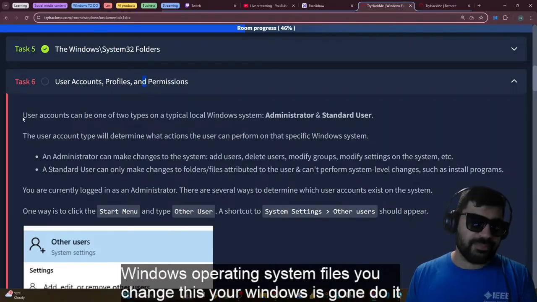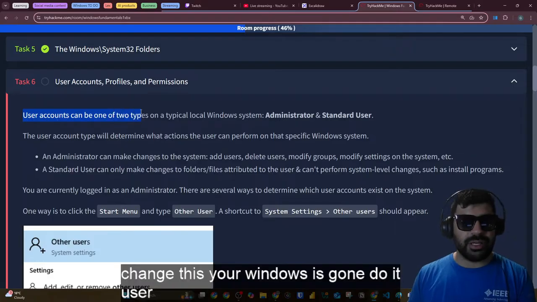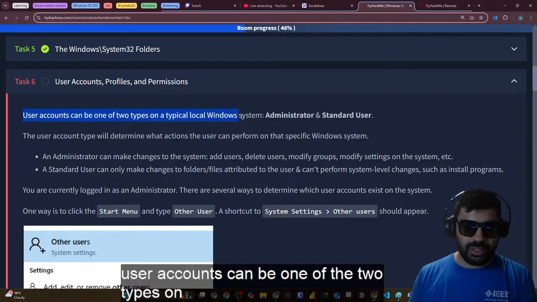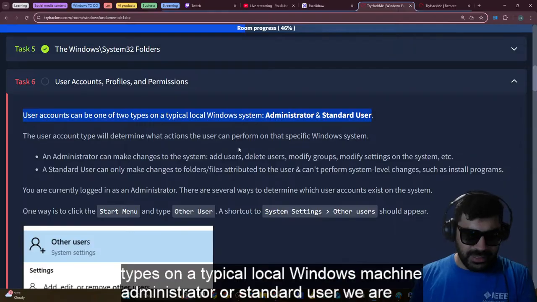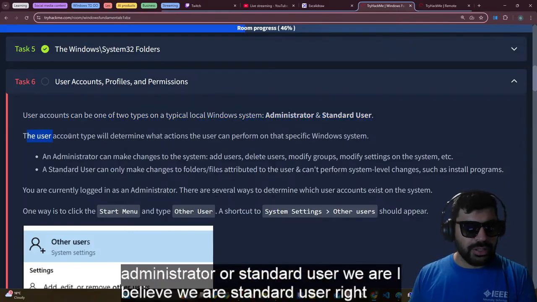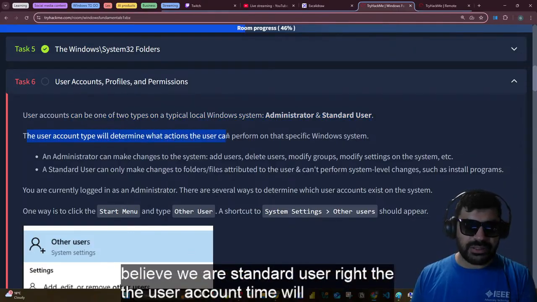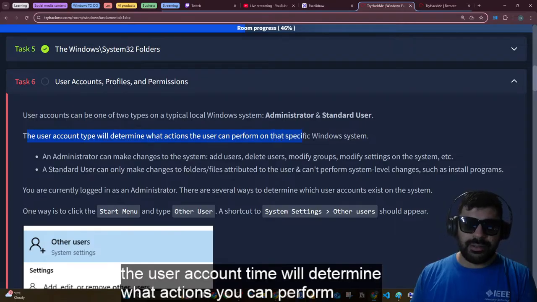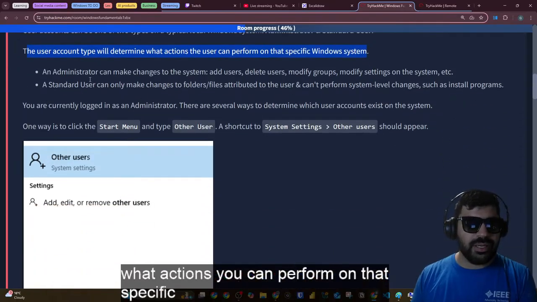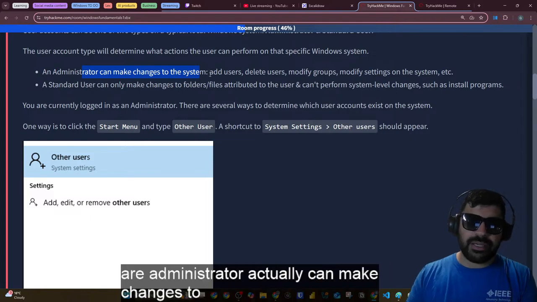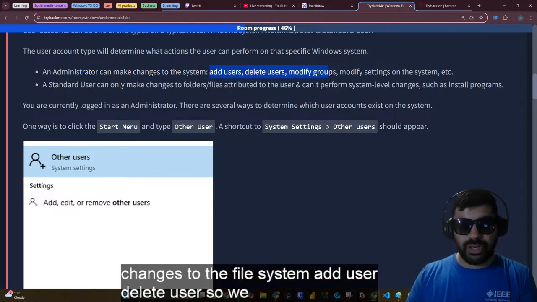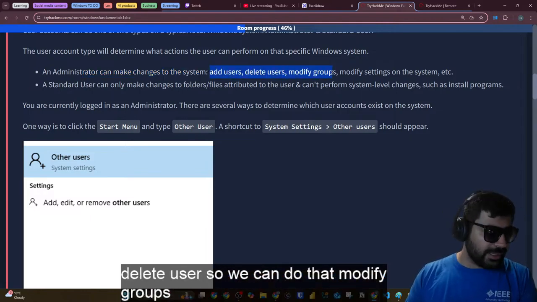Do it. User accounts can be one of two types on a typical local Windows machine, administrator or standard user. I believe we are standard user, right? The user account type will determine what actions you can perform on that specific Windows system. And we are administrator actually. Administrators can make changes to the file system, add user, delete user, so we can do that, and modify groups, like guest and stuff.